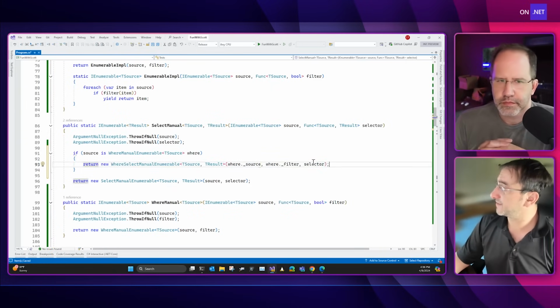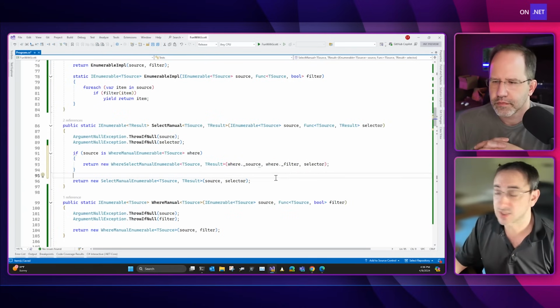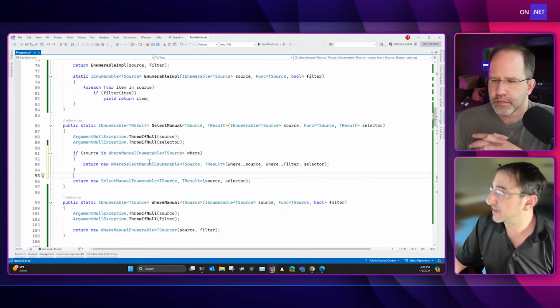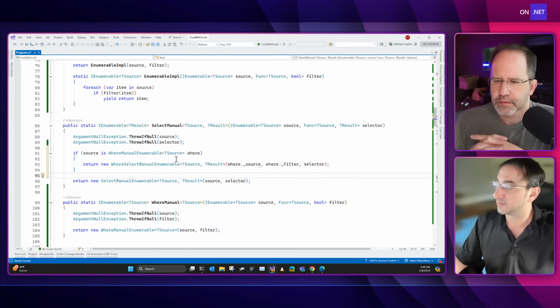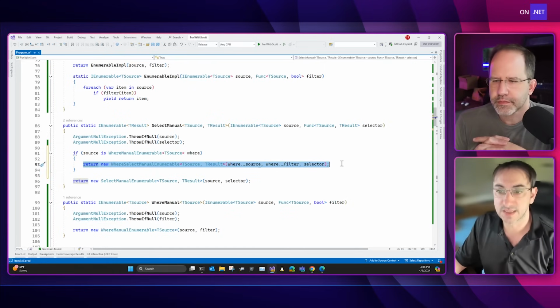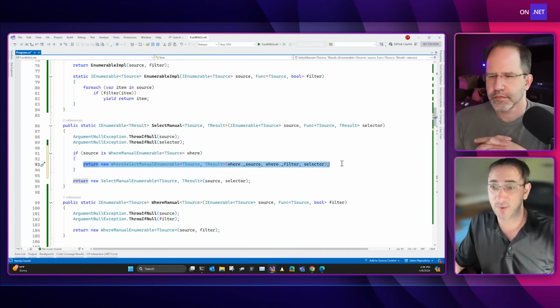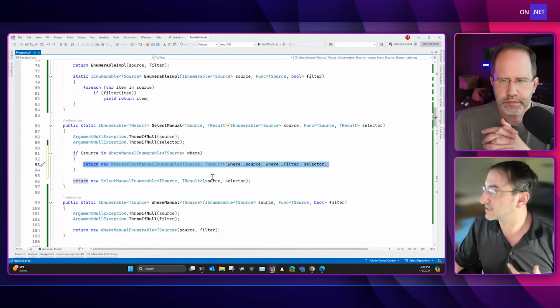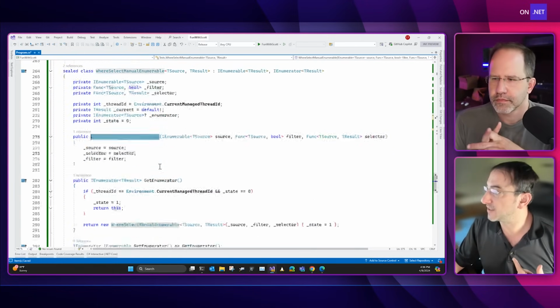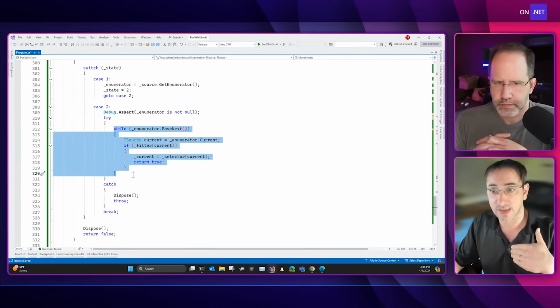We're going to pass in the filter from the where, and then we're going to pass in our selector. And so now when you call foobar.where.select, this will be the only iterator that's relevant. The where iterator that was created as an intermediate step will be thrown away. It's dropped. It's not referenced anywhere. And the only thing that's doing processing will be this method, which had this MoveNext that was doing both the filter and the select.